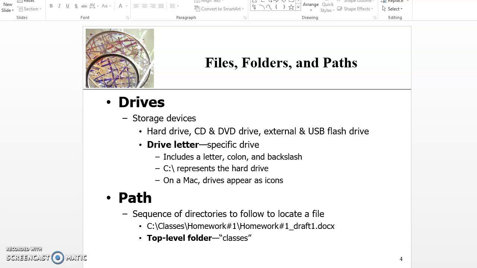A drive letter specifies the drive and includes a letter, a colon and a backslash. Example: the hard disk location where your files and programs are stored is Local Disk C, which looks like this. On a Mac, drives appear as icons.